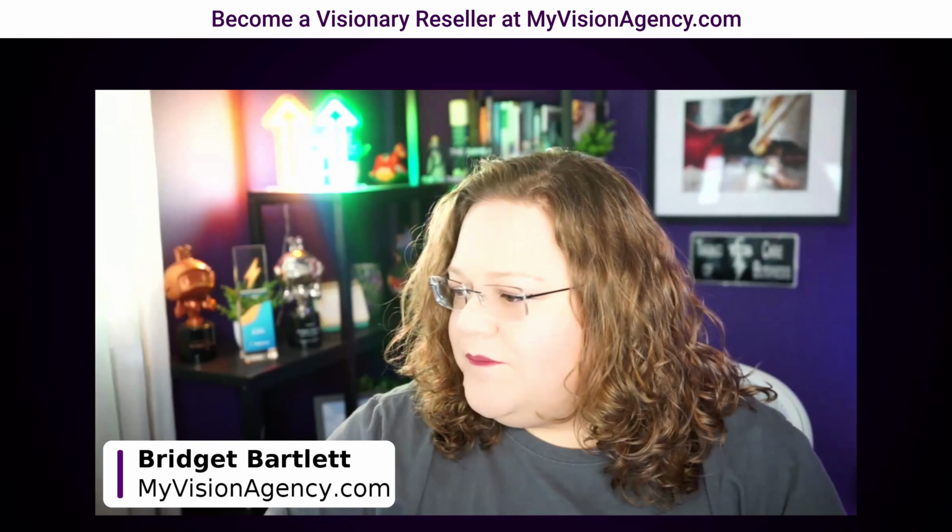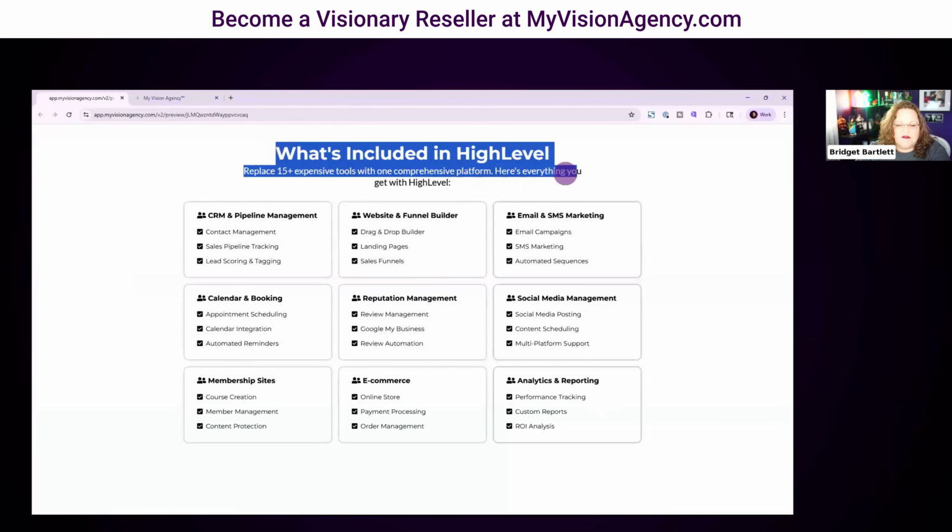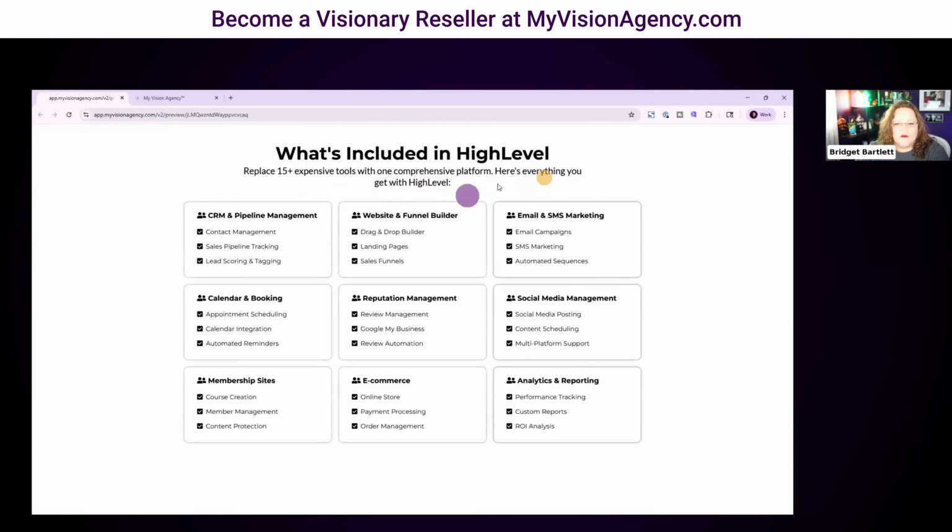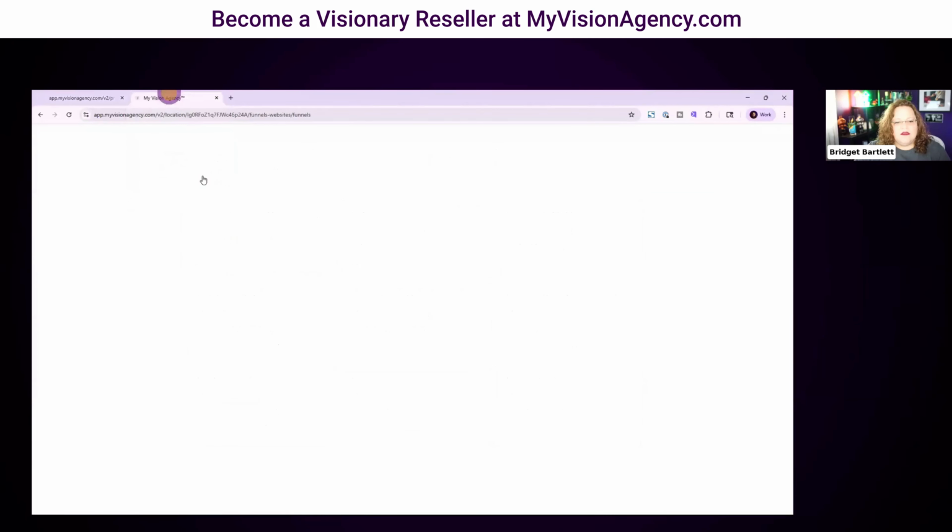I'm going to go ahead and share my screen here, and I'll show you exactly what I'm talking about. So I was actually building this website, and I just created this template here, which I'll let you guys have when we're done. But you can see what's included in high level. It replaces 15 expensive tools with one comprehensive platform. And then I'm creating this table that I want to showcase all of those things. So we can make all of these colors different and whatever. But the purpose of today's training is to show you how you can build this for yourself.